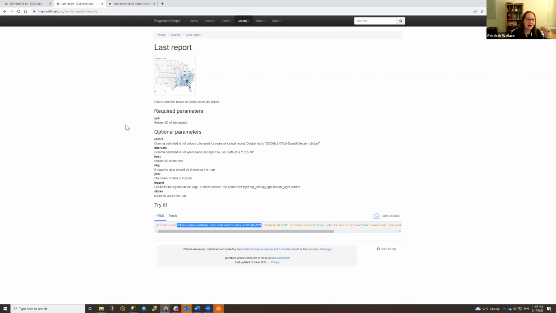So these types of maps can help you in monitoring, management, evaluating maybe long past populations, things like that. So again, if you go to the basics, that'll help you with some information about how to use the maps. And then we have point maps, county maps, state maps, and other types of maps, including, you know, like tickers. So you can put those things on websites you might have to know when things were reported, things like that.